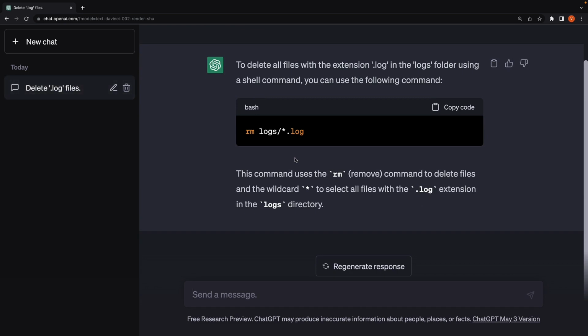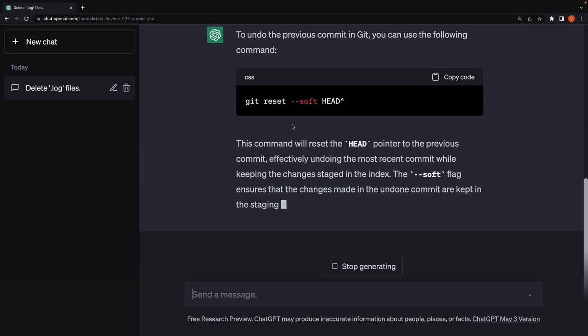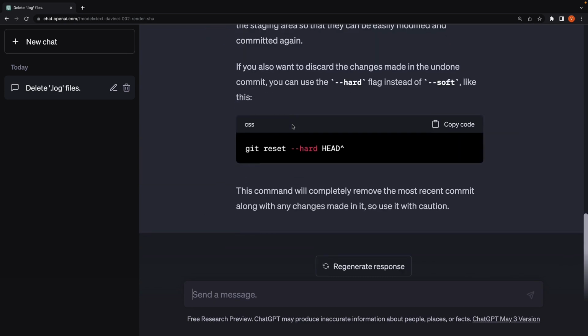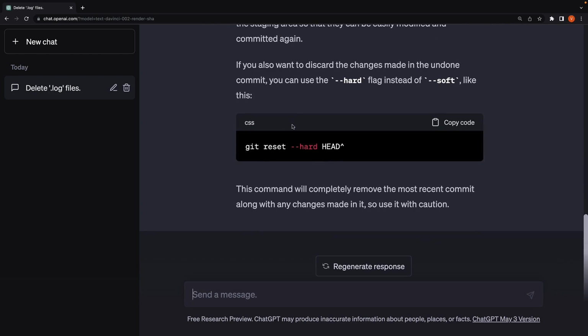Let's look at an example with Git. Write a Git command to undo the previous commit. Once again, we receive the command. There's also a good explanation for you to understand. If you have a specific command in mind, we can also ask ChatGPT to provide an explanation.